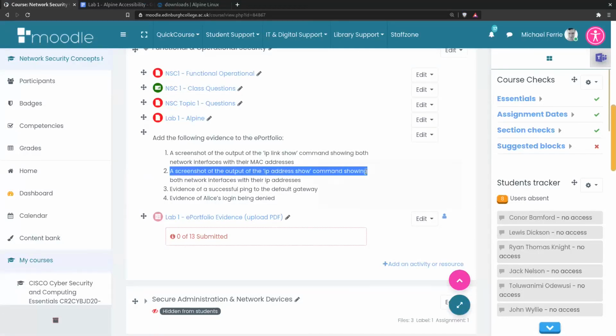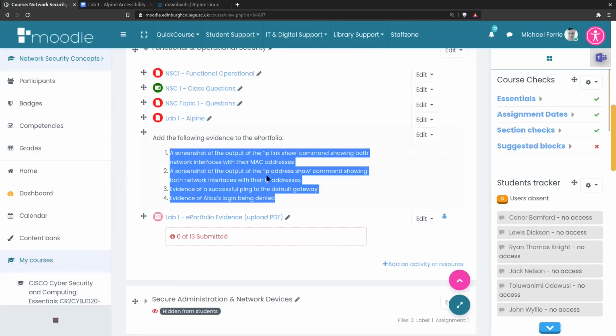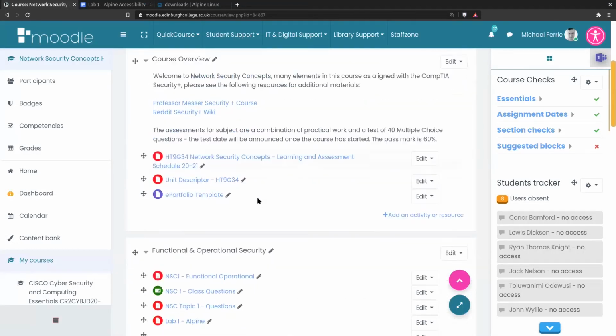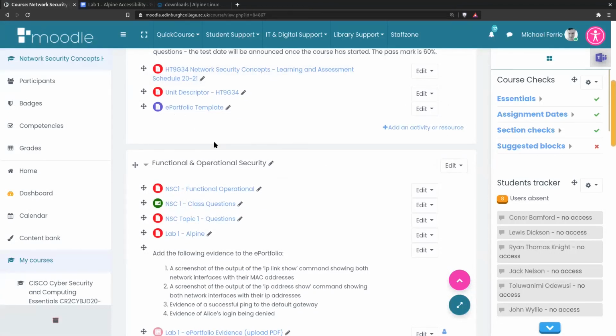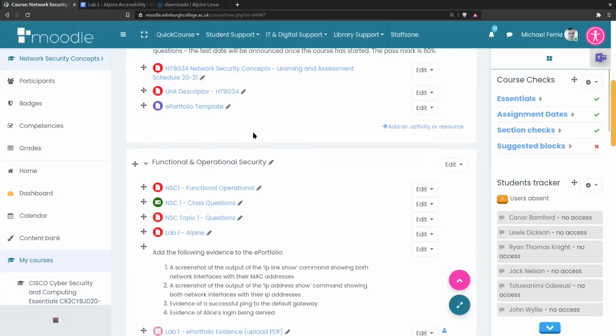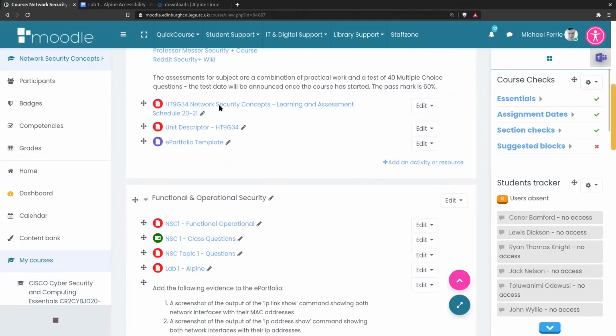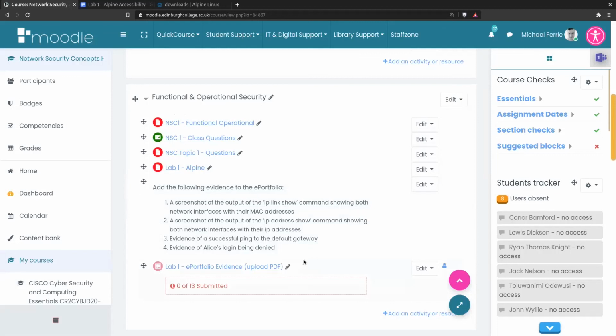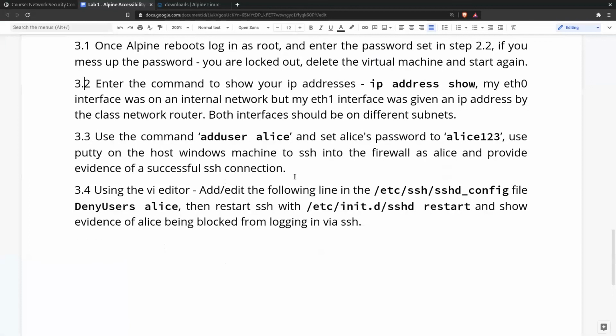Okay, a screenshot of the ip address show command, evidence of a ping to the default gateway, and evidence of Alice's login being denied. So once you've completed the lab, you should be able to go back and grab some screenshots of this and update them. Now, I've actually got a guide that I'll add to here on how to take screenshots. But we'll leave this a little bit open to interpretation this week, and then we can talk about how things have gone next week.